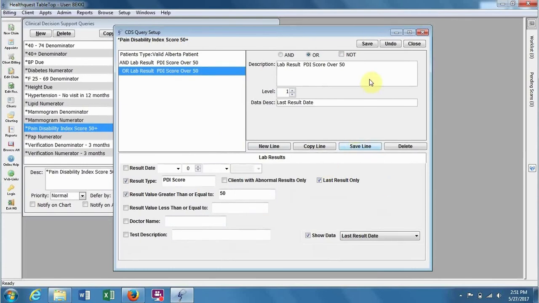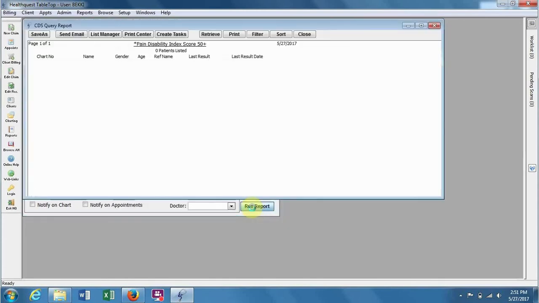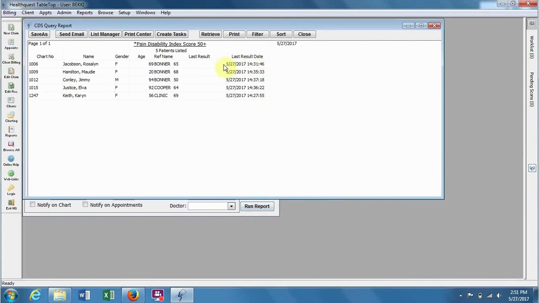So let's make sure all of these are saved. Save the search and close, and let's run the report. And now you can see that we also have last result date. So this can be helpful in managing the list once it is created.